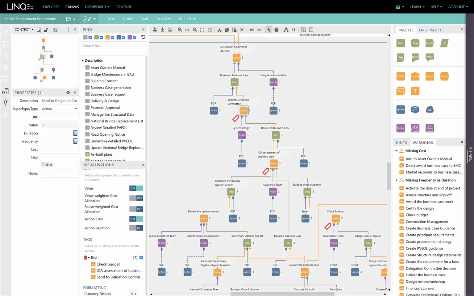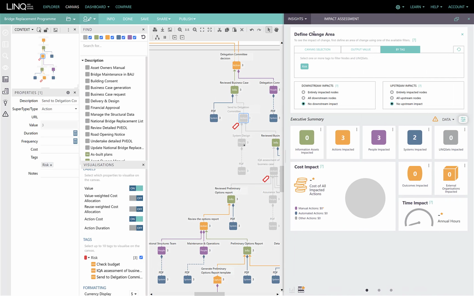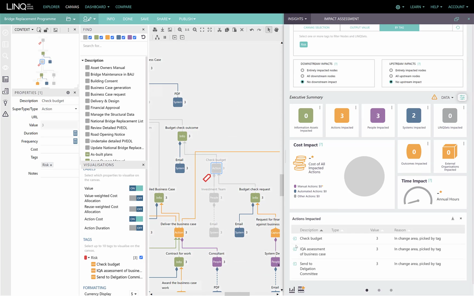And when I have that done, I can go to the Insights panel. The change area of this dialog gets opened from this button. I go to tag, I pick my tag. It now shows me my 3 tags that have got that risk. I can open the action list and I can navigate to them.